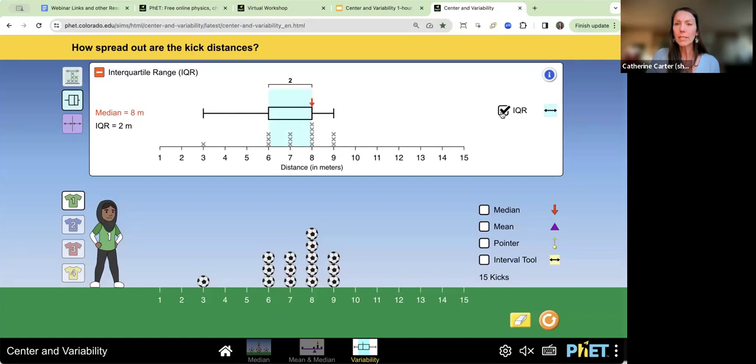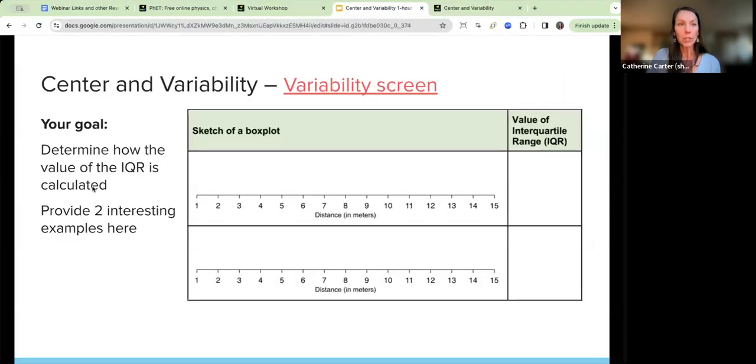How do we find the value of the IQR, or the interquartile range, using the sim? What happens if you move a soccer ball to the interquartile range? Can you make it stay the same? Can you figure out how the interquartile range is being calculated? Then you can draw some interesting box plots here.